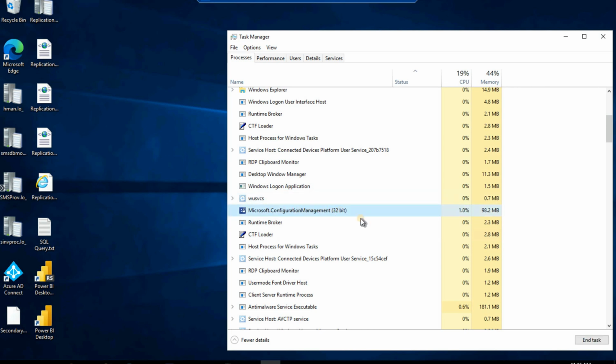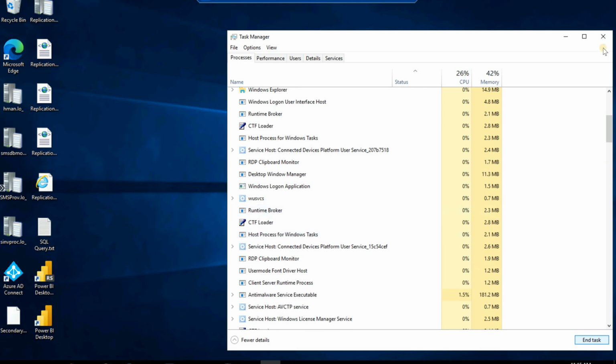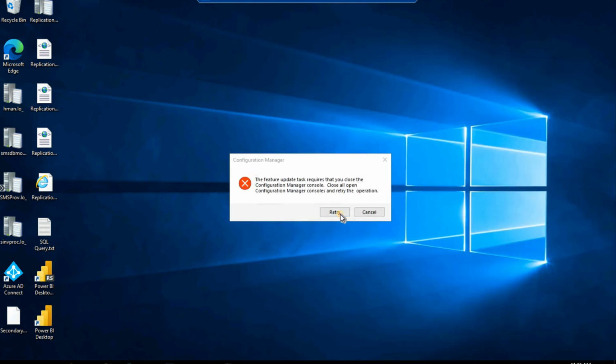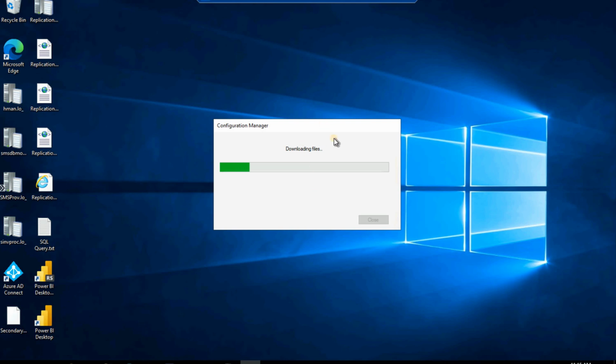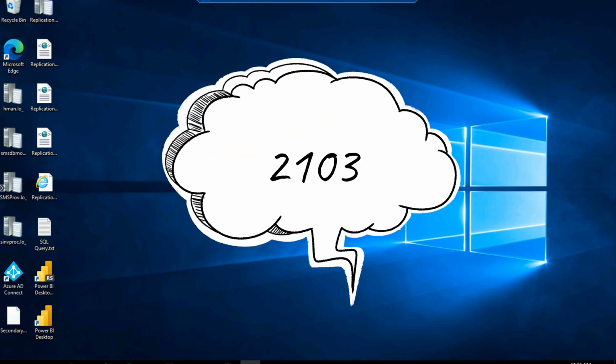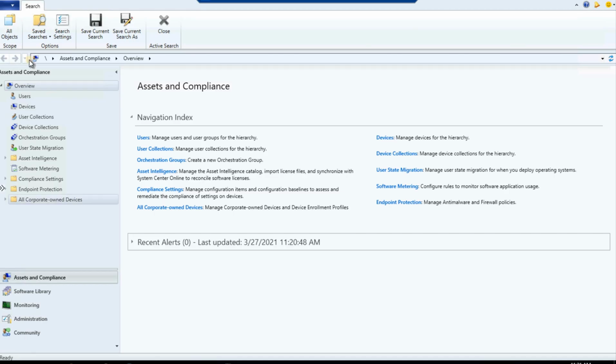As you can see over here, if I go to task manager and kill this, then if I try click on retry, now it's downloading the files, and this is a straightforward thing. And I'm going to pause the video and come back after the update of Configuration Manager 2003 console. Okay, now we got the latest version of the console.